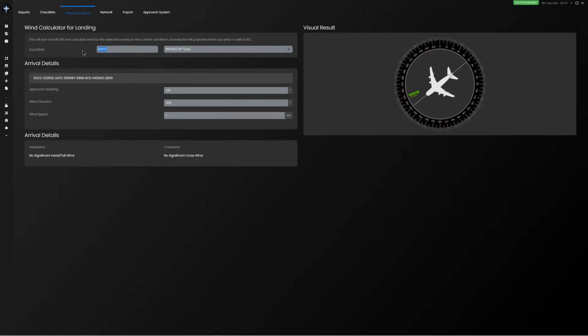Let's try EGPH. And we've got 2 runways. We've got 26, so I can hover over it. It's showing me that's going to be a headwind. Oh no, it hasn't changed actually. So we've got a tailwind on 06, a headwind on 24. So this tool is actually better than the other tools. And again, I like to use this. And we'll show you that tomorrow.